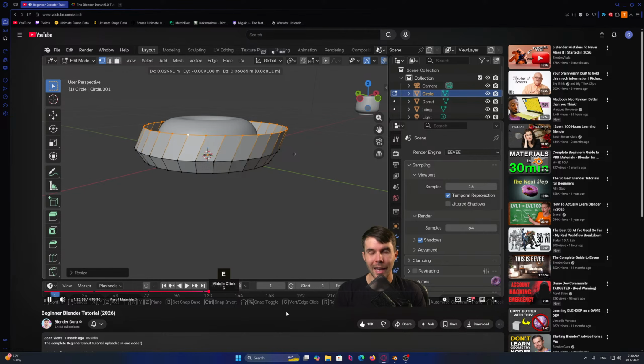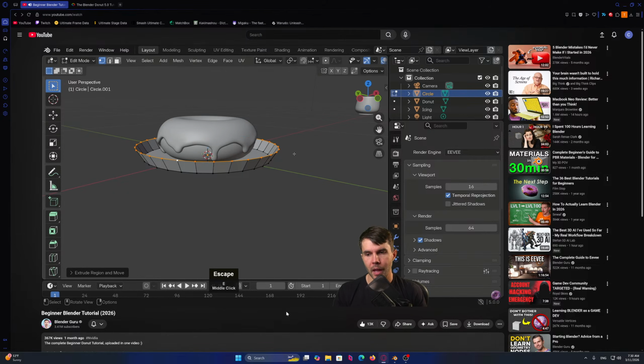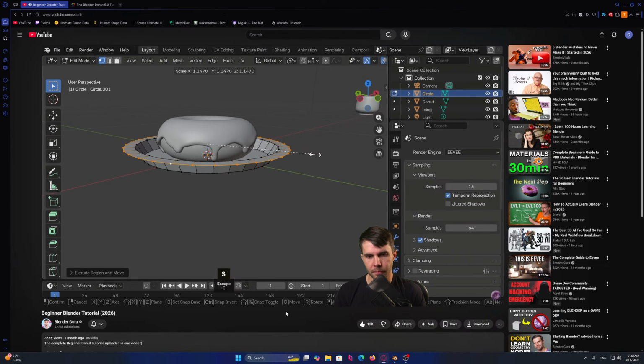E, and then I don't actually want to pull it upwards. Obviously, extrusion, I want to pull it outwards. So what I do is I cancel the movement. And now that I'm in that state, I'm going to hit S to pull outwards, like so.